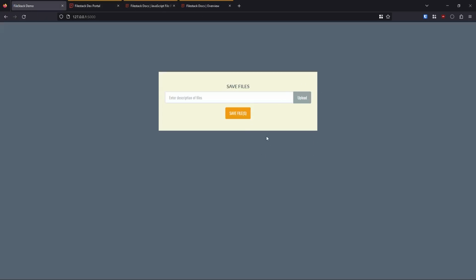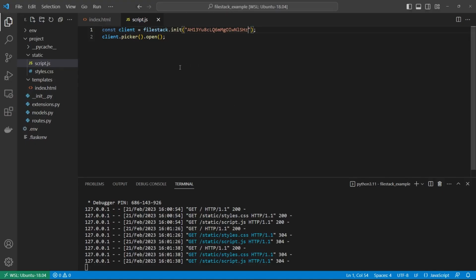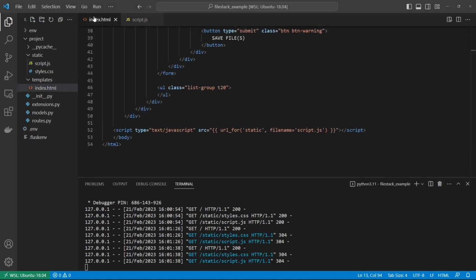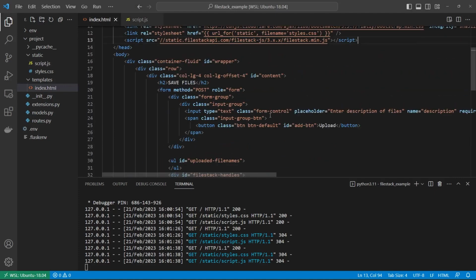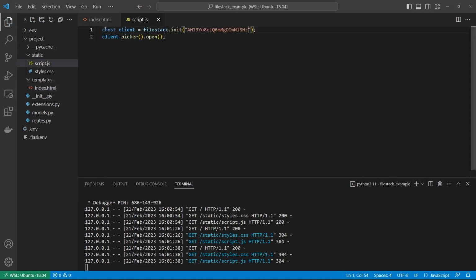Now, right now, as soon as I load the page, the file picker shows up. I don't want that to happen, so let me go ahead and change that first. What I want to happen is when I click on my button for upload, so let me just find where I have that. I have a button here called add button. This can also be upload button. Let me make that a little more clear. So upload button. What I can do is put an event listener on that.